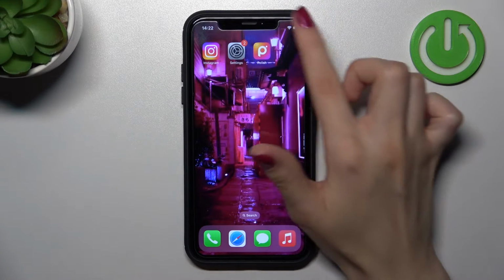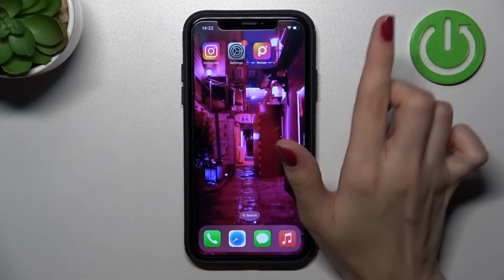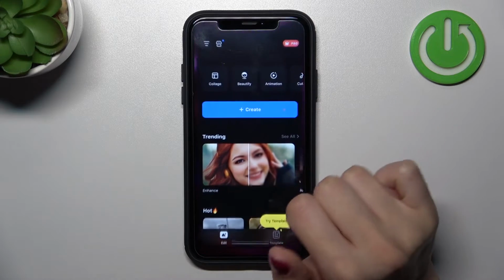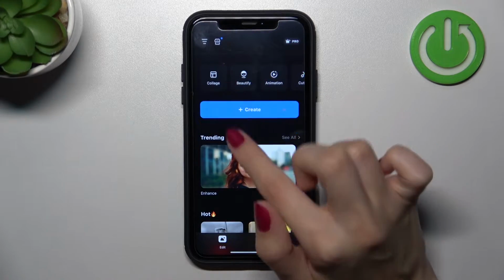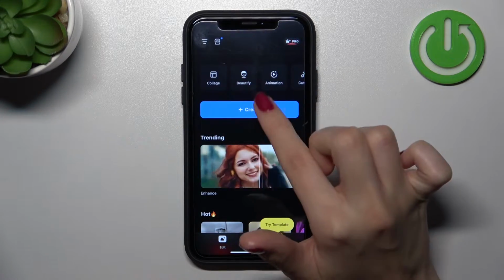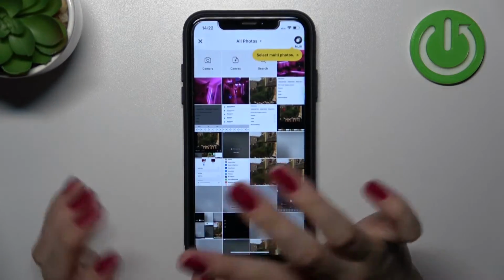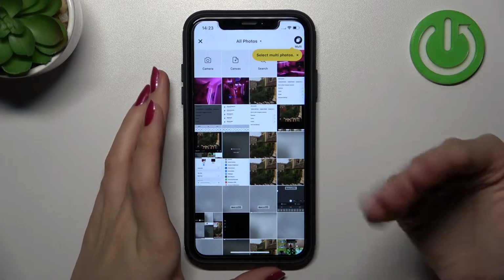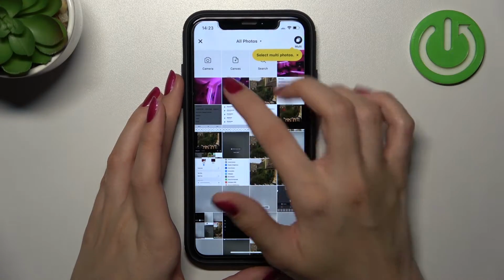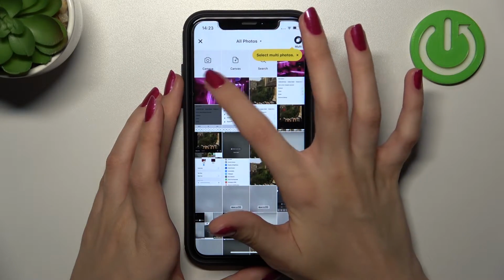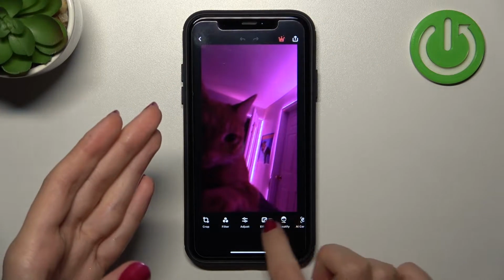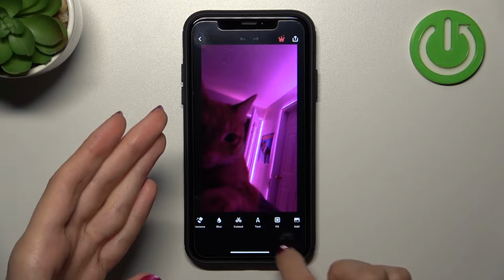So let's tap on our newly downloaded app, Polish, and pick on the create button we have on the center of the screen to select some photos, to select some picture we want to upload to our profile, and I will tap on this cat. Okay, so right now we have the selected photo, and I need to choose the fade option at the bottom bar of the screen.